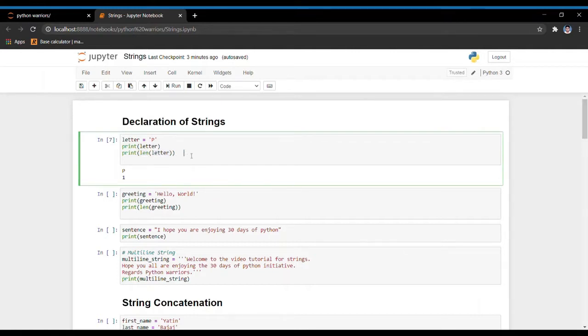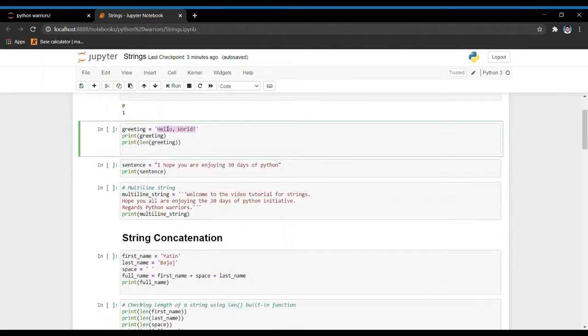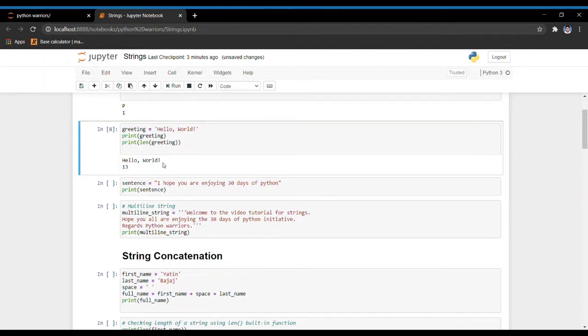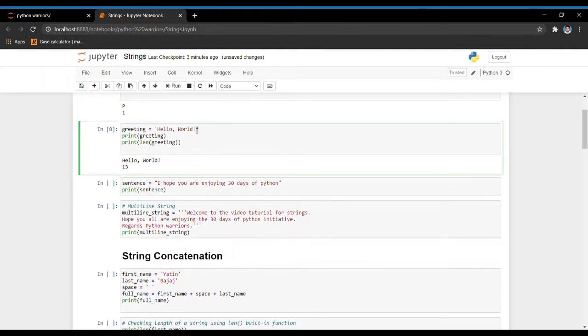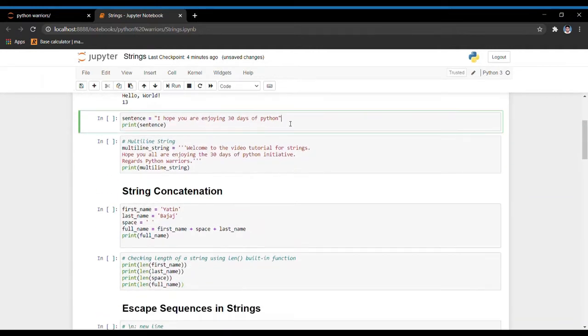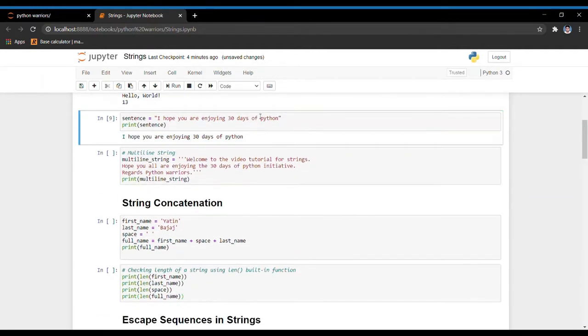So here is how it is declared, and as I told you, it can be of one or more characters, so here I have used more characters. I took a greeting and printed it, and the length is printed like this. Okay, so hello, comma, world, and exclamation mark is 13 characters, and it can be done with the help of single or double quotes. Here I've used double quotes so that you can see that it works.